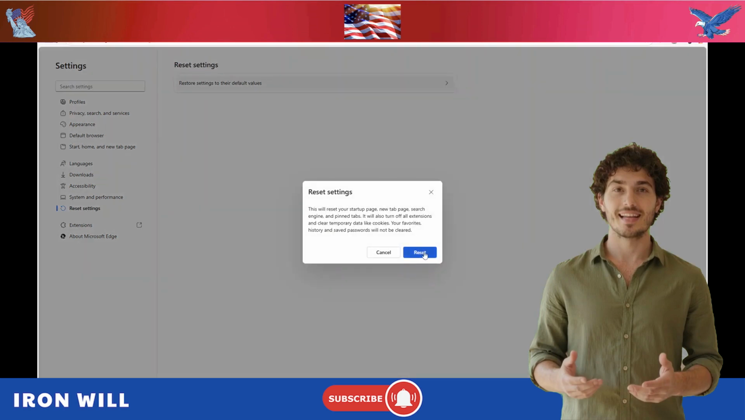Following these steps in both browsers will significantly reduce automatic tab openings for a more streamlined web experience. Thanks for watching, and I hope these tips improve your daily browsing.